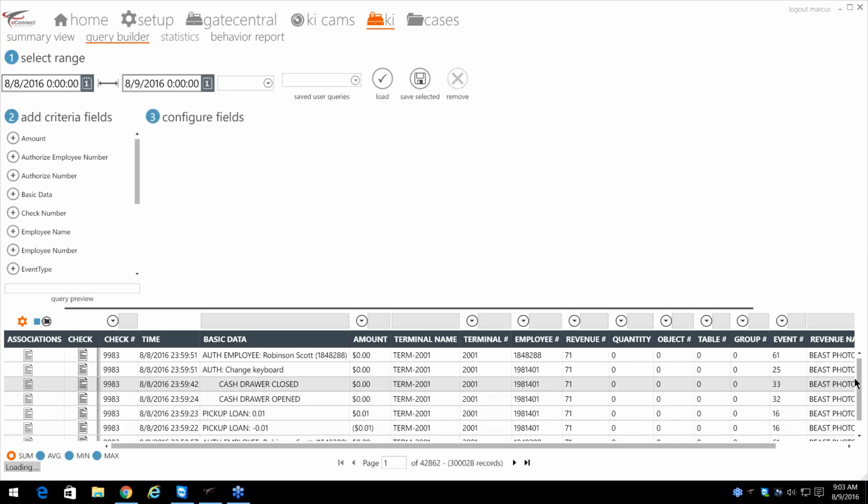Keep in mind, there is a large data set out there. Currently, right now, we have over 300,000 records showing for the past 24 hours. It's a lot of information. So Query Builder is going to allow you to narrow down that information.